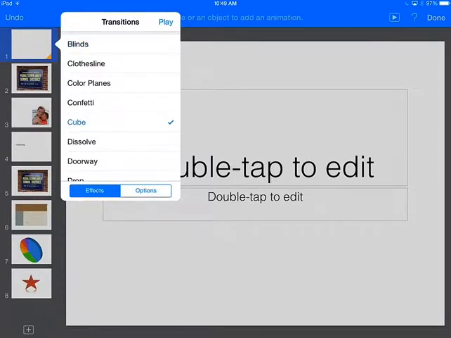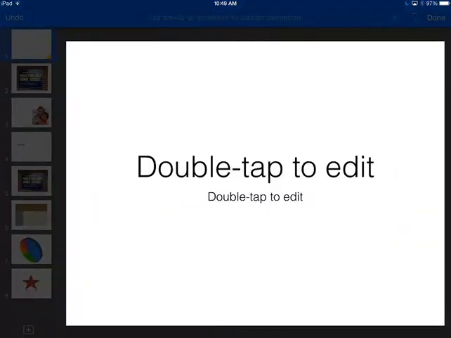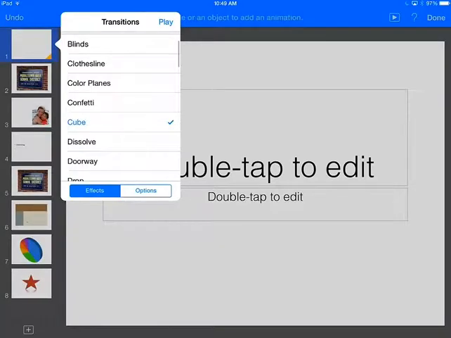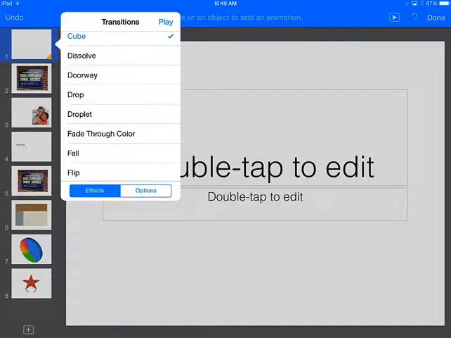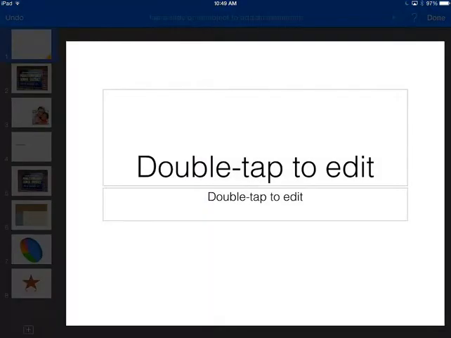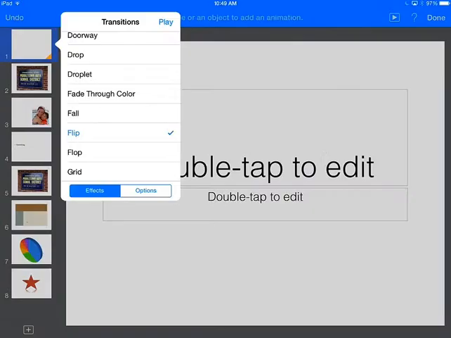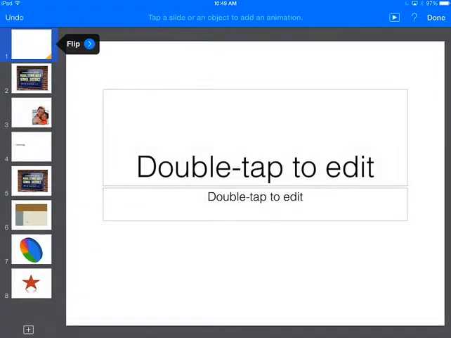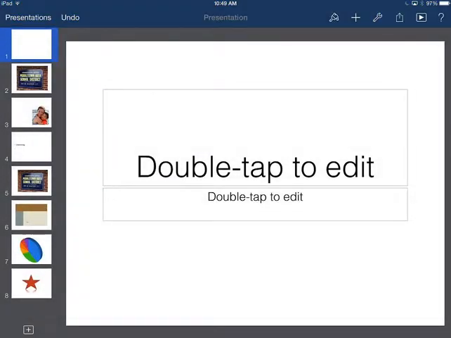So let me just show you one or two more. Here's cube. So that's the cube. And we'll do flip real quick. So I hit play. So you get the nice previews there. Now, in addition to working with, I'm just going to tap done. You have your transitions, and you could set an individual transition per slide.